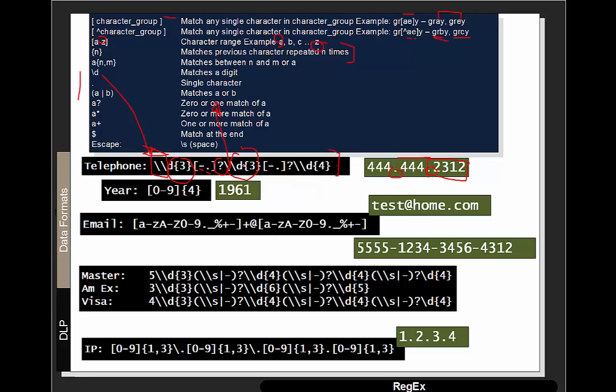To match a year, this will define 4 digits from 0 to 9. An email address, a simple one, is any character A to Z, upper or lowercase, 0 to 9. A dot, an underscore, %, plus or a minus, makes up the first part. And then we have an @ followed by something the same. So this will match this part, this will match this part, and then this last part will match that.